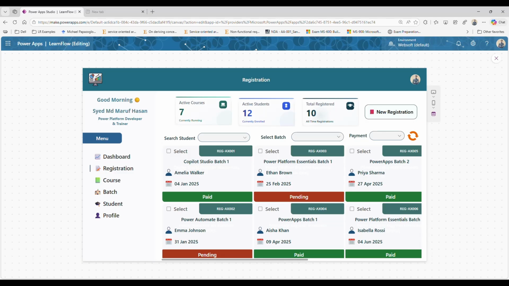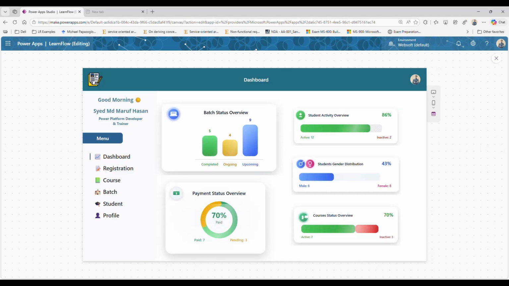We have the most important screen, called the dashboard, and in this app we can see our batch status overview, the student activity overview, our students' gender distribution, and the course status overview together with the payment status. So basically this dashboard shows everything.